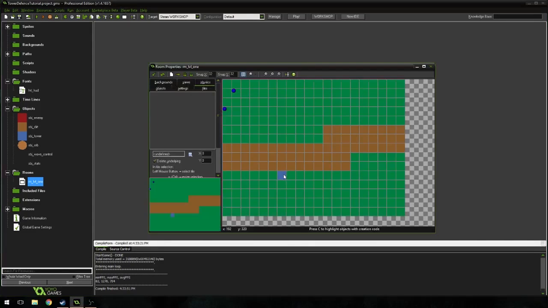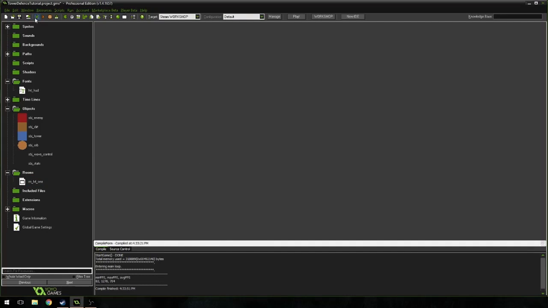Let's do one more thing here. Let's take out the tower and let's just make sure that we can lose lives. Because you want to test everything, right? You don't want to just wing it. You don't want to risk sending out a buggy game.